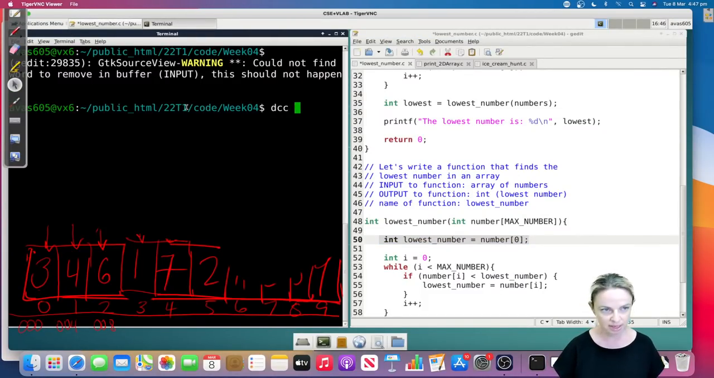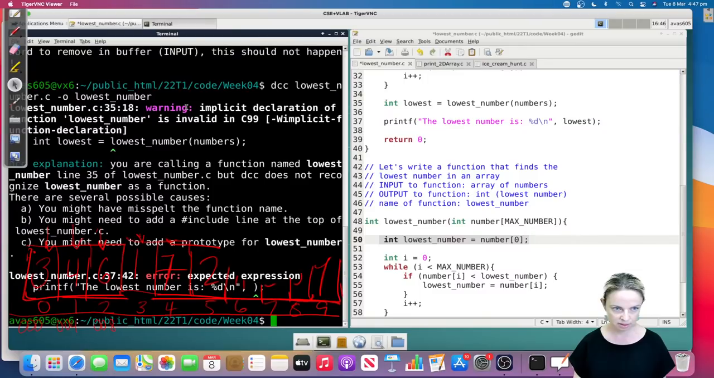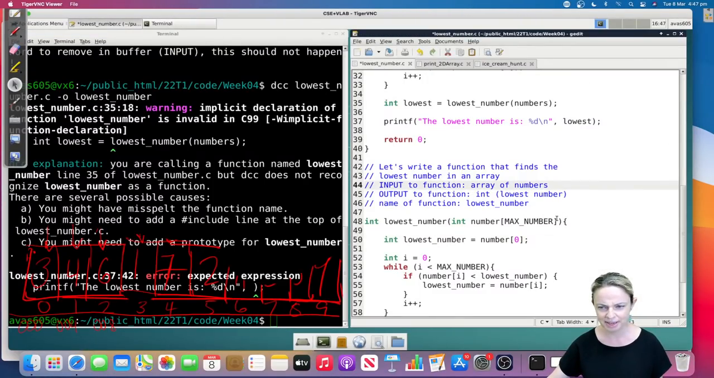So gcc lowest number dot c, lowest number. What a mess. What have I done? Oh, I forgot to do a prototype. Okay, so let's do a prototype.